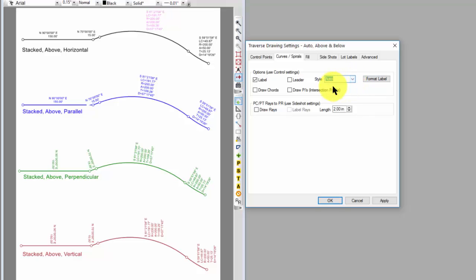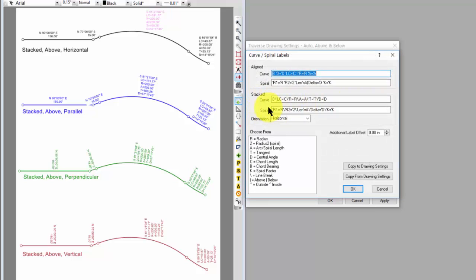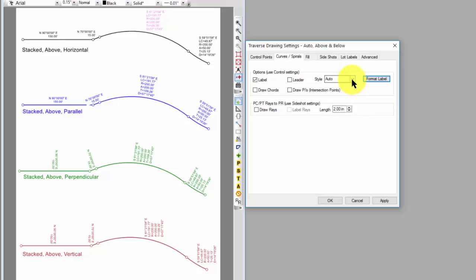If this was auto, and Traverse PC determined that one of these curve labels didn't fit on the curve, it would stack it, and it would use all of these stacked settings. It would switch from the align settings because the label doesn't fit on the curve to the stack settings when it needs to stack it. Okay. We're just forcing all these labels here to be stacked.